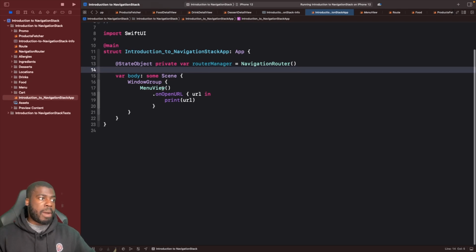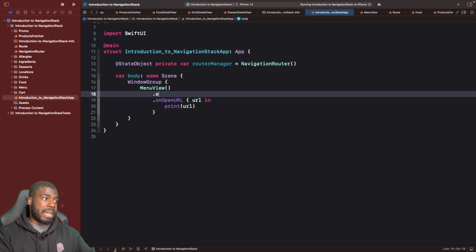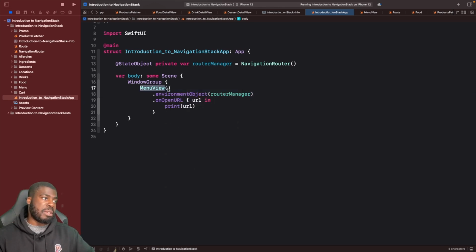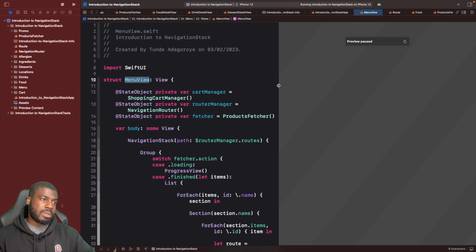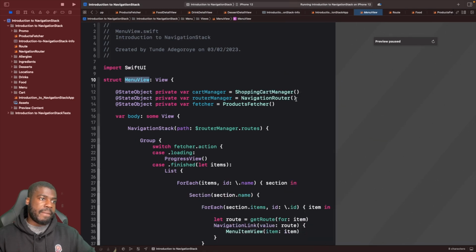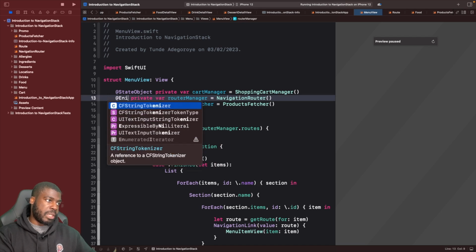Then on our menu view here, we're going to use the environment object property wrapper to inject this into the menu view and any children within it. Because we've done this here now, back in our menu view, we need to use the environment object property wrapper to access this router manager. So let's go into our menu view. And rather than this being a state object, this is going to be an environment object.